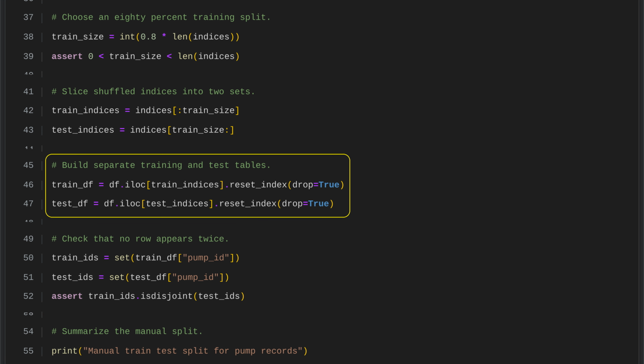We create separate training and test datasets by selecting rows from the original data using shuffled indices. After each selection, the index is reset, so the new data frames have clean, zero-based numbering. This split lets us train the model on one random subset and evaluate it on unseen data.